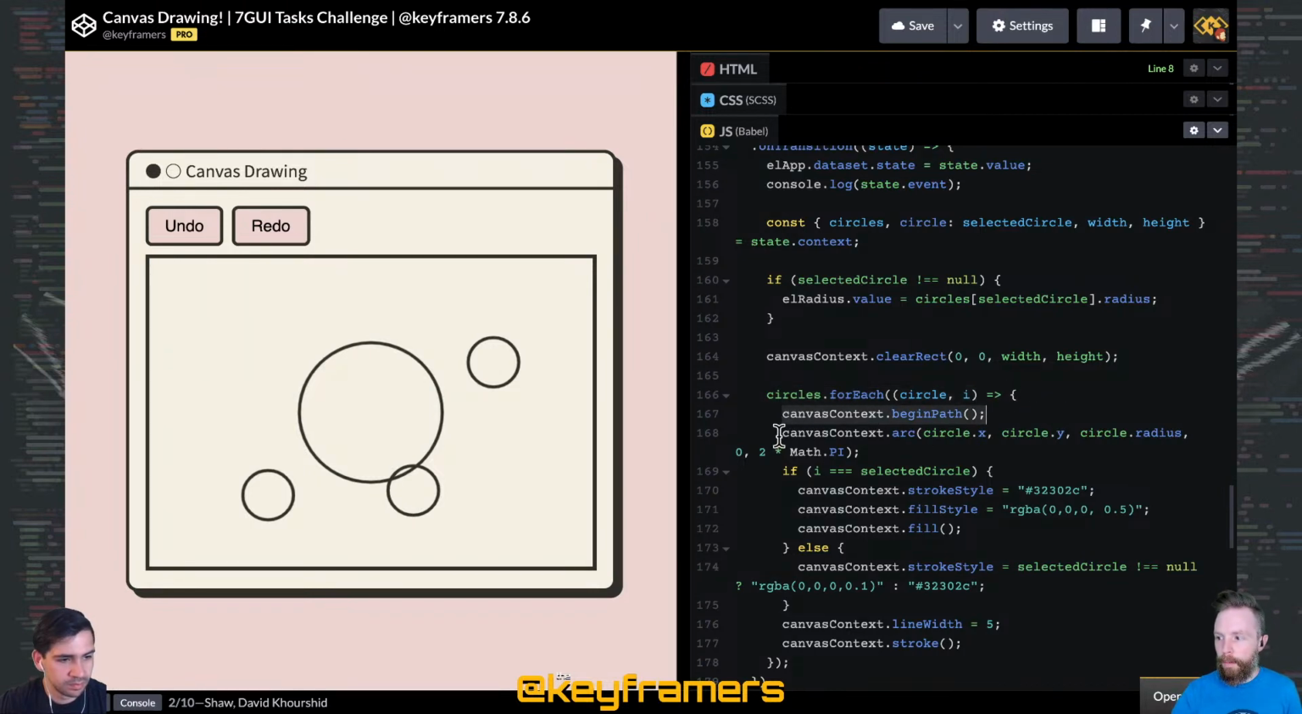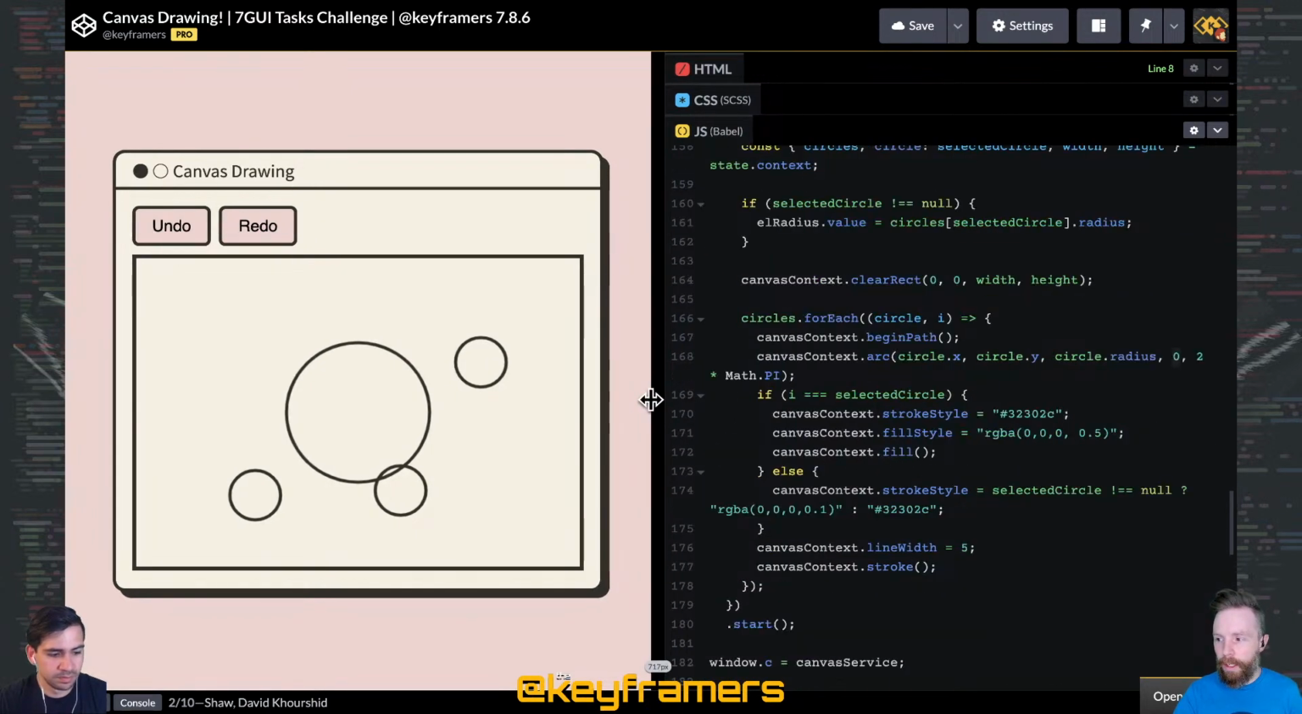We start a path, and then we draw an arc. This is the only real way to draw a circle in Canvas. You start at the X and Y coordinate, you give it the radius, and then the 0 right here is the starting angle. So we just want it to start at 0. And then we do 2 times Math.PI. Math.PI is just half of a circle, so if we do double Math.PI, it loops all the way around to draw a complete circle at that X and Y coordinate.